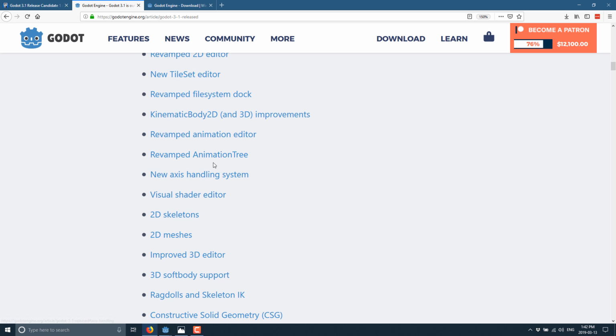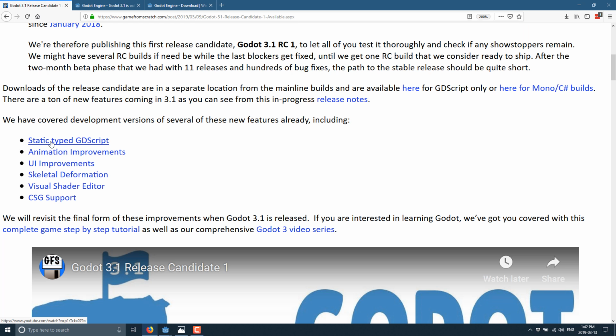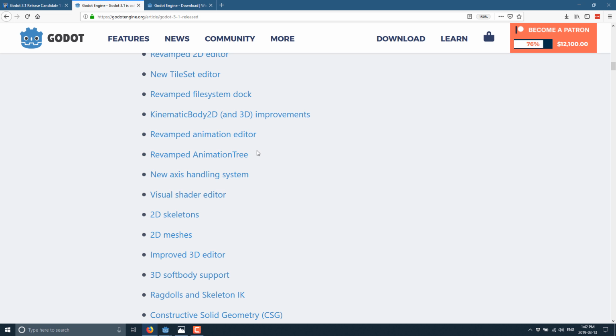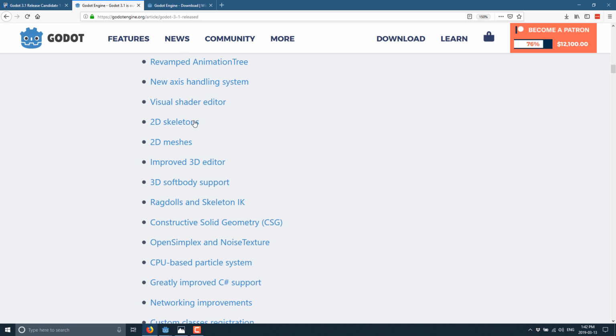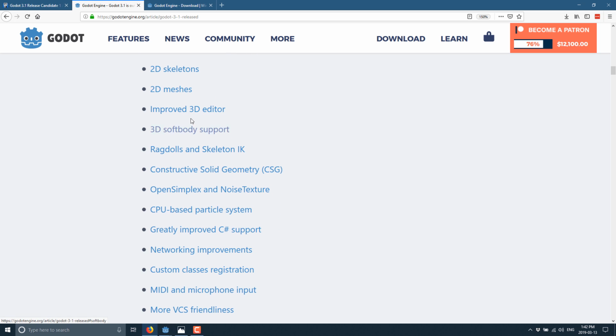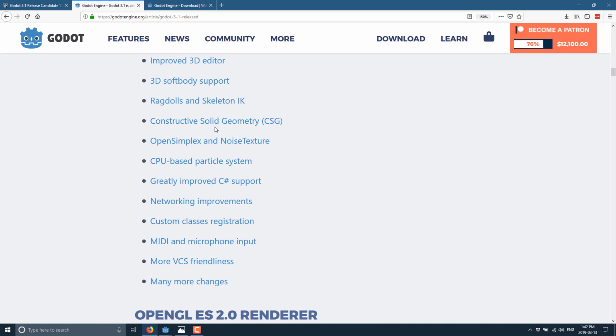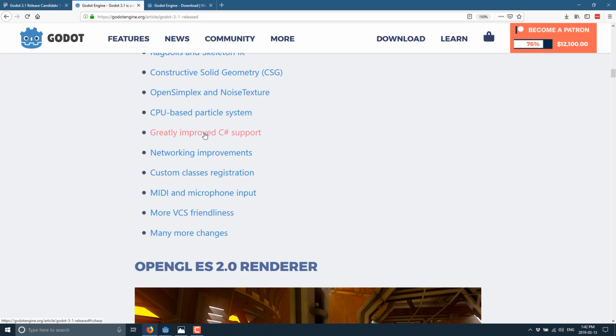Revamped animation editor, revamped animation tree. Again, I cover both of those in this animation improvements video. Some very cool new features in there for animation support. New axis handling system, visual shader editor, 2D skeleton, 2D mesh, improved 3D editor, 3D soft body support, ragdoll and skeletal IK or inverse kinematics, CSG or constructive solid geometry. Once again, I've done a video on these topics. Improved C-sharp support. C-sharp isn't quite 100% there yet, but it is a heck of a lot better. And I think it's working on Android right now, but I don't want to be quoted there. Networking support improvements, custom class registration, MIDI and microphone input, more VCS friendliness, and many more changes.